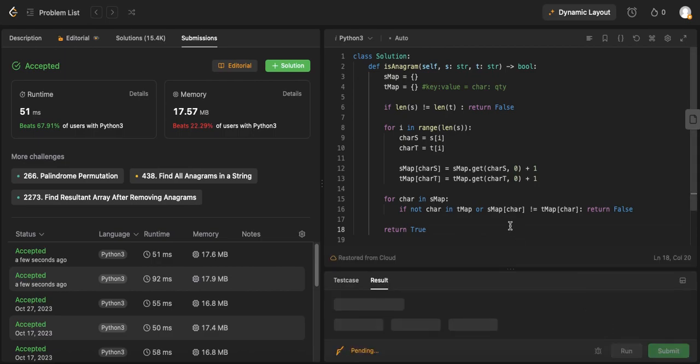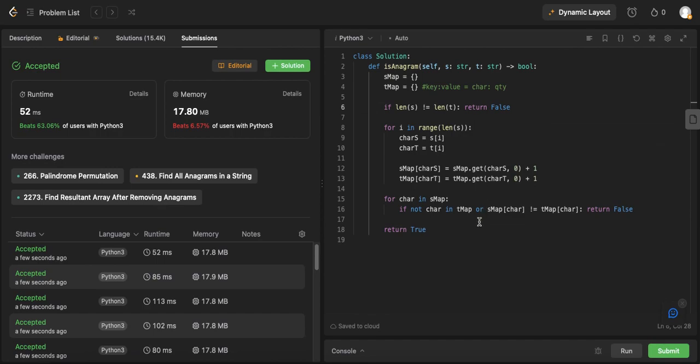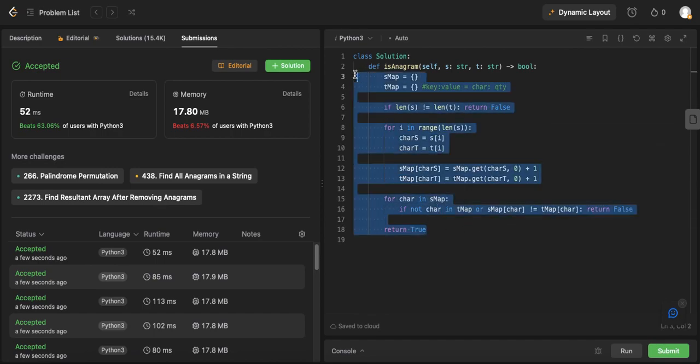We can run it and submit it. And we see that it works. And this is all of the code. It's only 18 lines of code, so it's pretty brief.